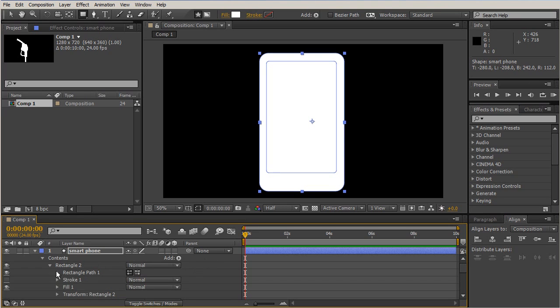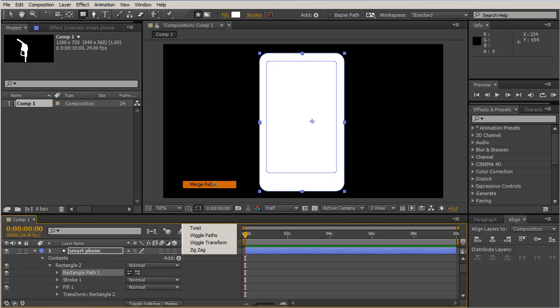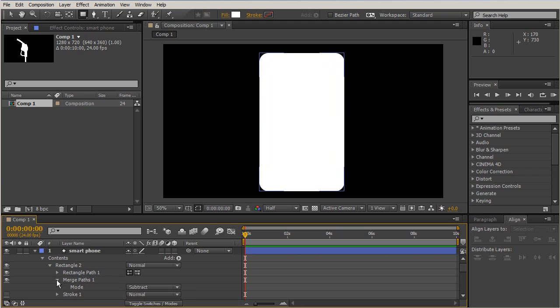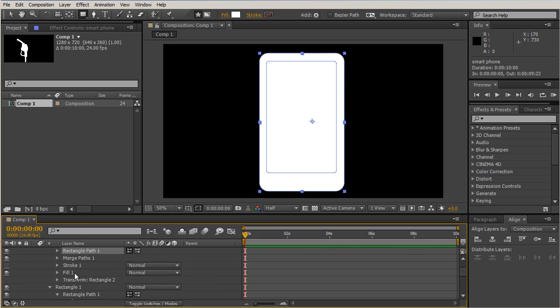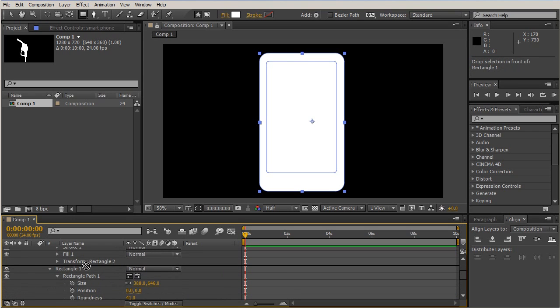Awesome. So remember when we were able to take those two paths and make them chop away from each other? Well, that's kind of what I want to do here. So I'm going to add a merge paths, and I want the merge paths to be subtract. So what I need to do though is make sure that I have the two rectangles. They need to be able to interact with each other. So I'm going to take my merge paths and bring them down here below both of my rectangles.